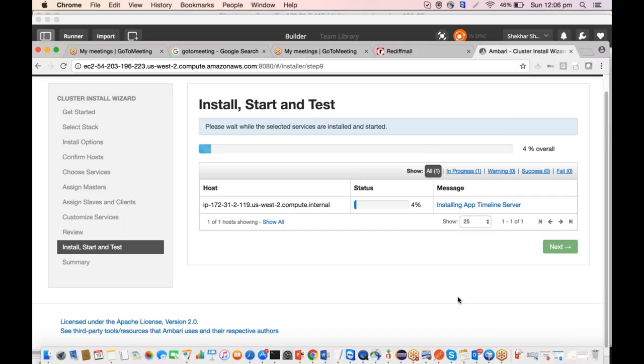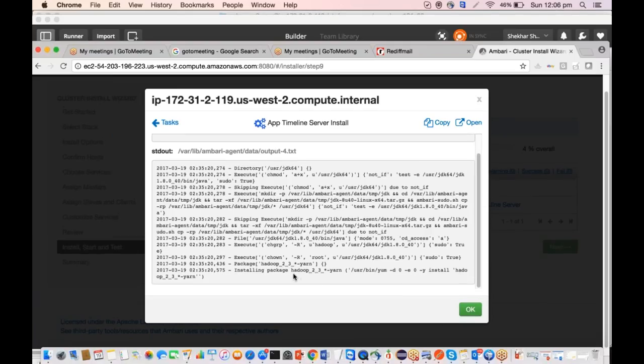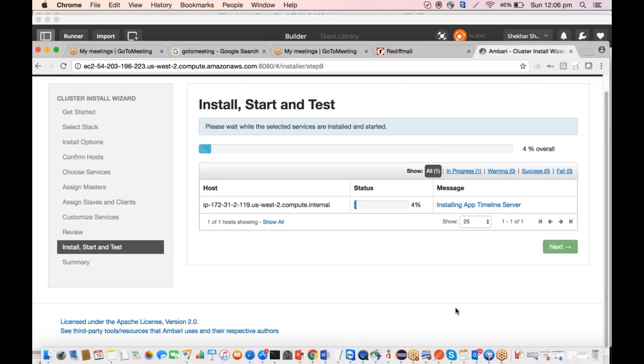Okay, so it's going to take a little time. Let me see what's happening here. Yeah, it is trying to install Hadoop 2.3 dot YARN. It's almost going to download 13 or 14 gig of data. I mean, the HDP components are too big. You can see that now installation is in progress. It has installed name node, data node, secondary name node, and now it's waiting to start the data node and all. Now it will be a little faster.